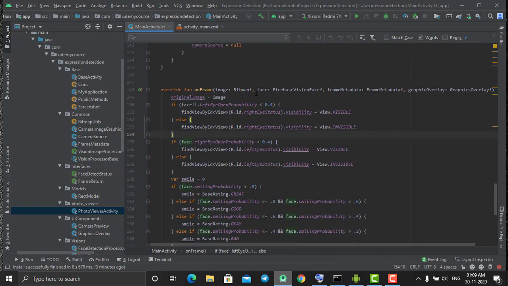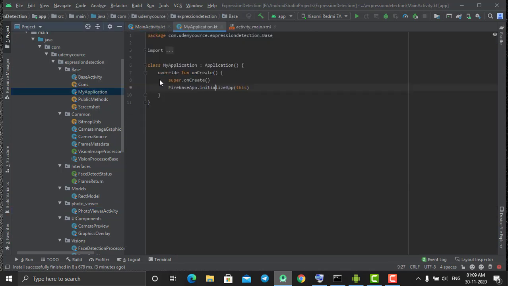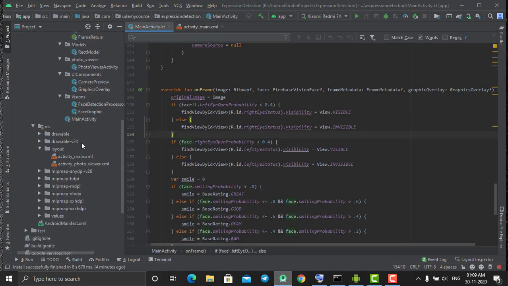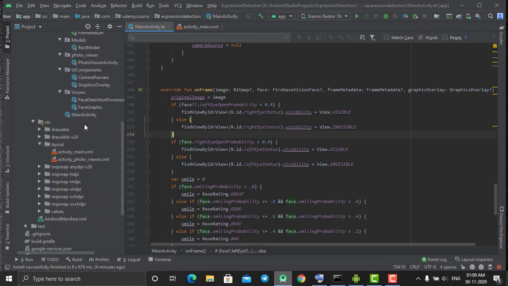Because we are using Firebase, first of all we need to go to our base folder, and here we need to create the MyApplication class. This MyApplication class is used to initialize the Firebase app. If you see here in the onCreate method, inside onCreate I have initialized my Firebase app with the context. Without initialization you can't use your Firebase services. If you have not done this, please do this. Create the class and initialize the app. Before starting this application, your Firebase should be initialized.